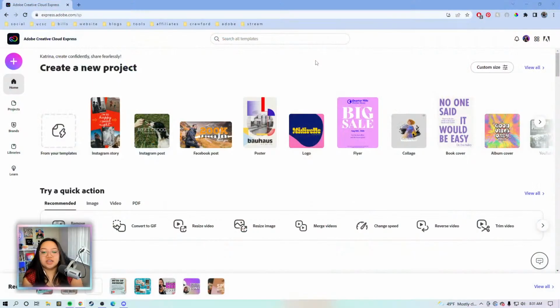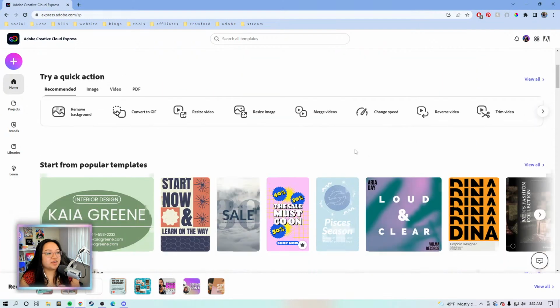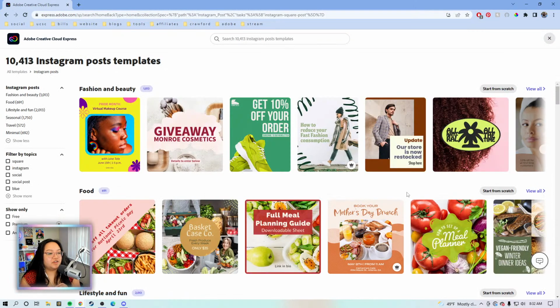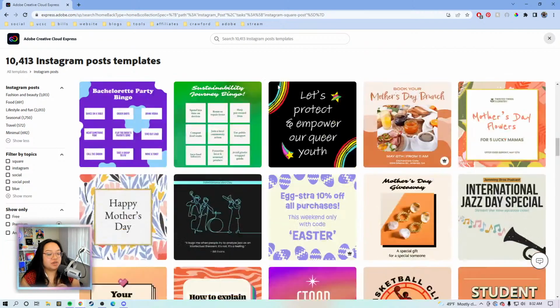I'm going to go ahead and share my screen. Okay, so here we are on the home page, and we're going to not start from the Instagram story dimension today, because Instagram Reels covers have to be the 9:16 or portrait size, but today we're actually going to start from Instagram posts. So first we're going to click on the view more under Instagram post templates, and then we're just going to find one that we like.